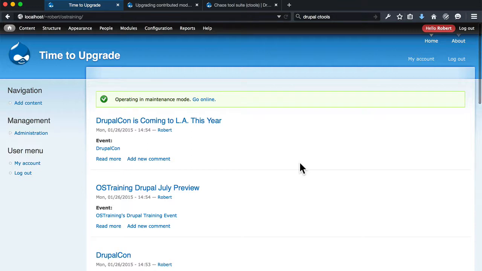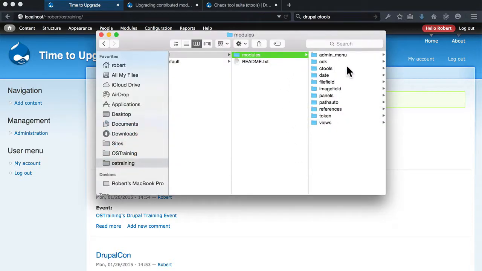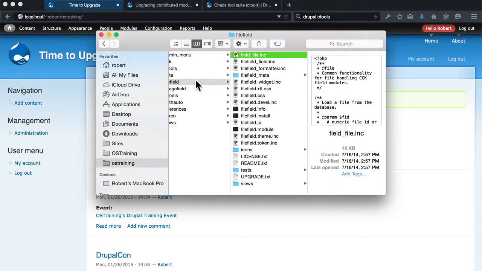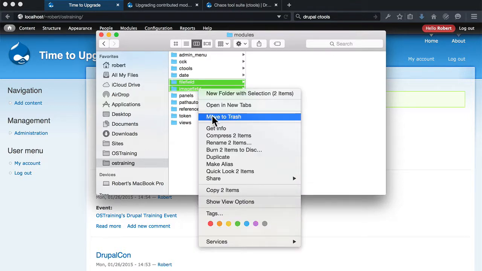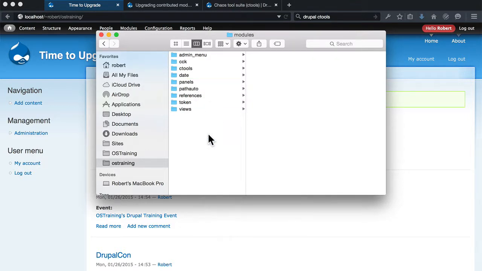First, back up your database once again, back up your file system once again. Once you've done that, go back to the modules folder. We've already done dates in the previous video. File field and image field had been replaced when we migrated everything from CCK, so we don't need these. In fact, we're going to go ahead and delete both of these folders and just leave them deleted. There's nothing we need to replace them with.